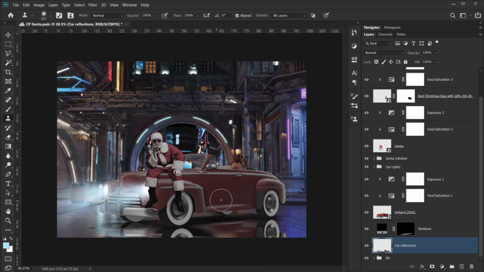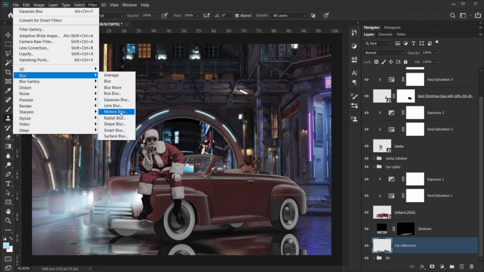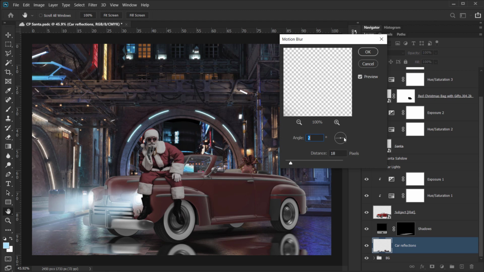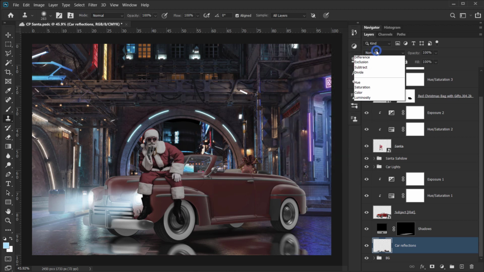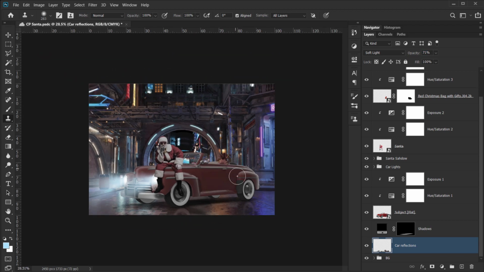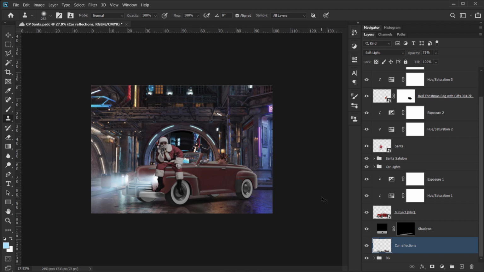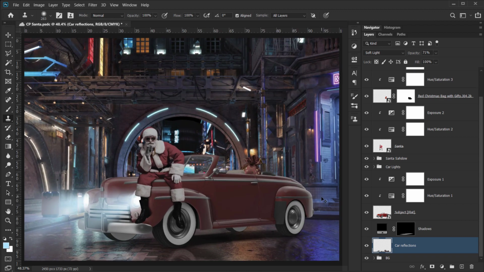Alright, now I'm gonna blur this a little bit, so I would go to Filter, Blur, Motion Blur, and I want the angle to be, let's see, yeah, maybe something like this. Yeah, just like that, and press OK. And then I will change the blending mode to soft light and put down the opacity a little bit, just to give this interesting reflection of the flooring here. I think it looks okay.